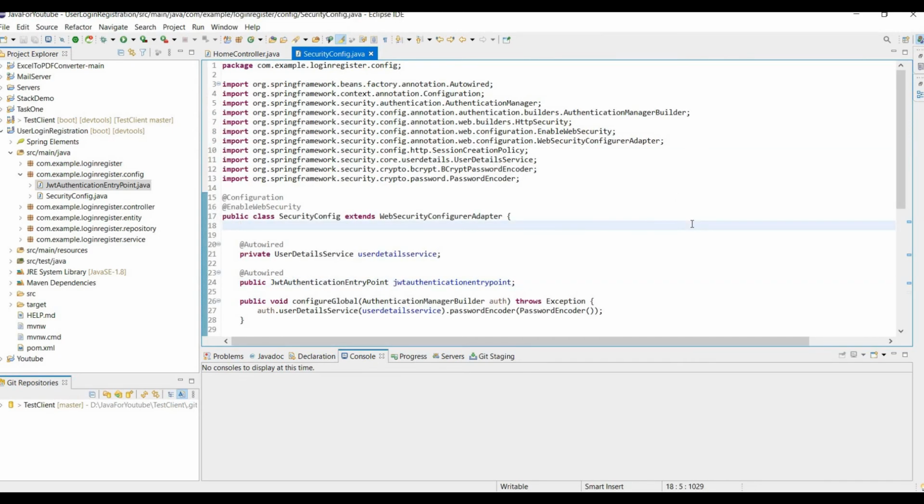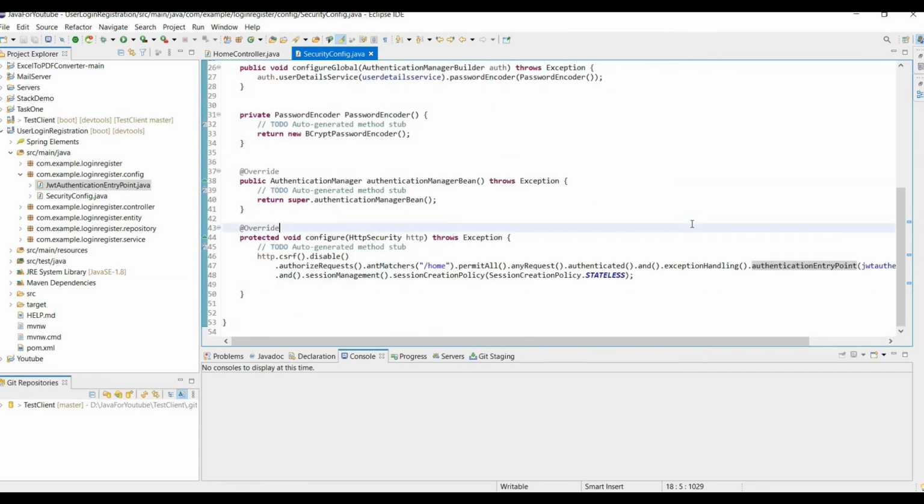It's not very complex. If you use it 2 or 3 times in your project, because this is a normal thing, you will use it everywhere, you will be clear with the things that you are doing, because every word says something. Whatever you are using, permit all, authenticated, exception handling, then entry point, and session management. Everything is speaking, the word wants to say something to us.